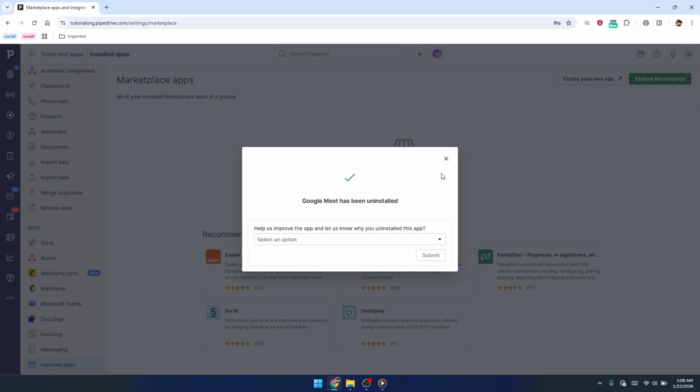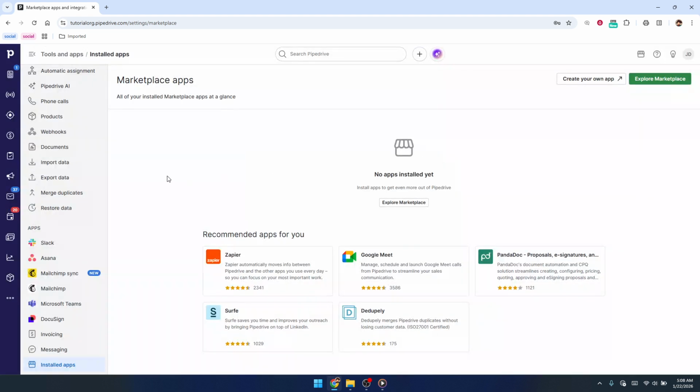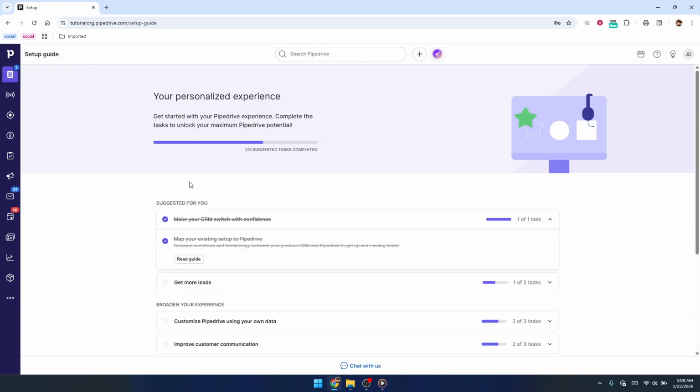Once that's done, you're all set. Google Meet will no longer appear as an active integration in your Marketplace apps list, and it won't be available as an option when scheduling activities through Pipedrive.